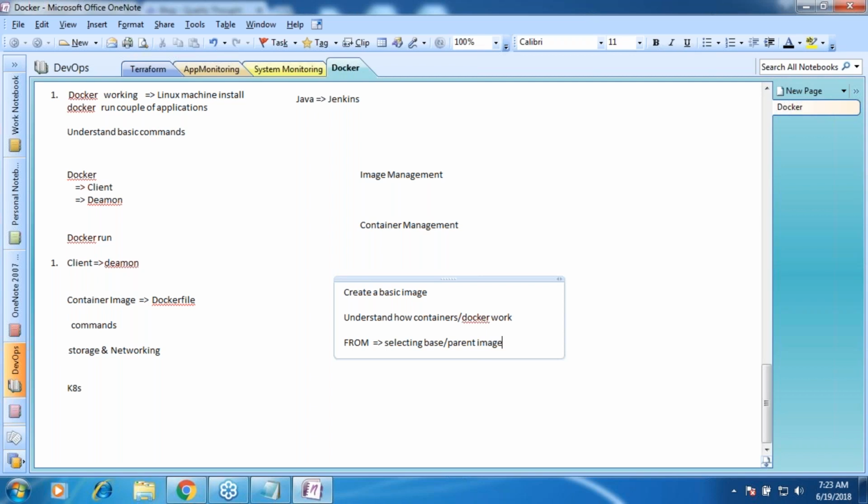So for example, choosing the base image is also an important activity, because based on it I will have some steps. And generally we build Docker containers for applications, right? Yes. Okay. So from is all about that.